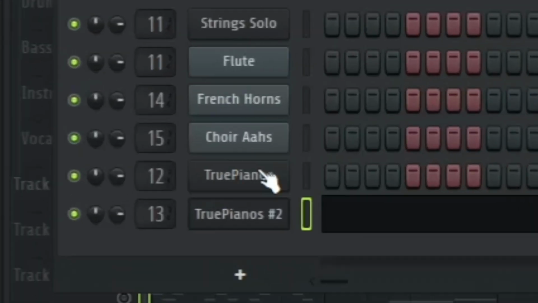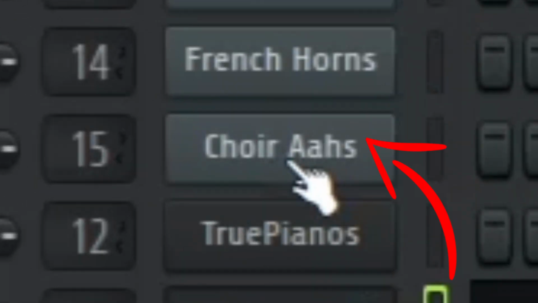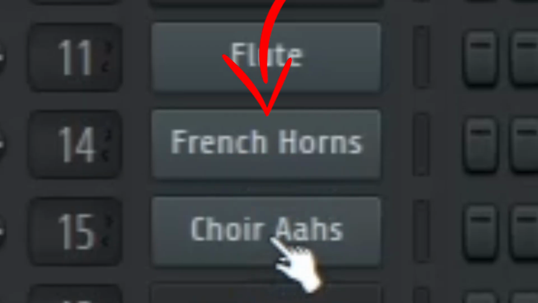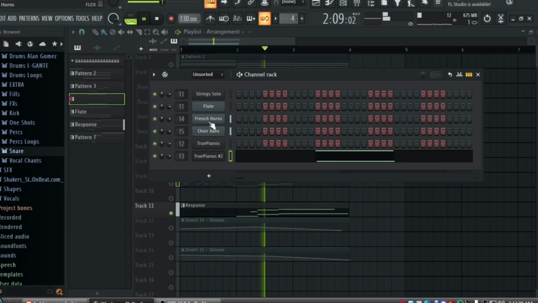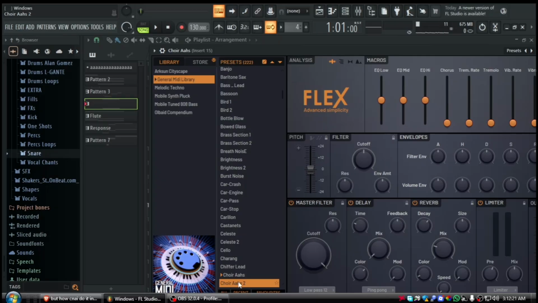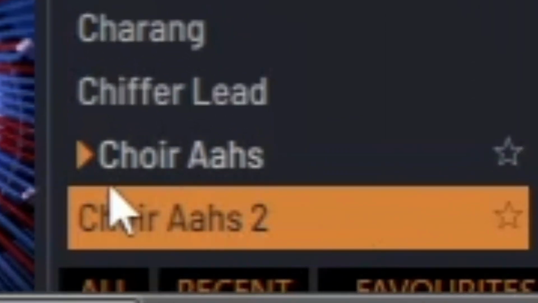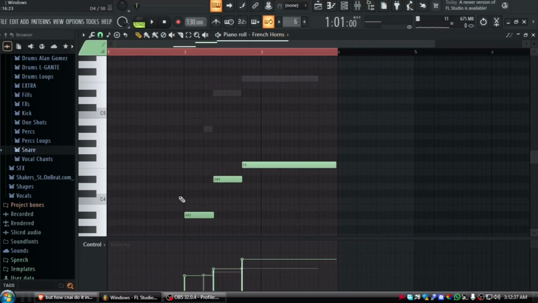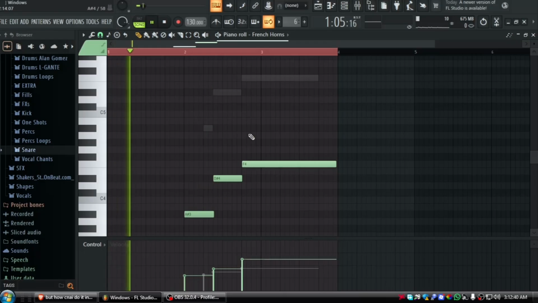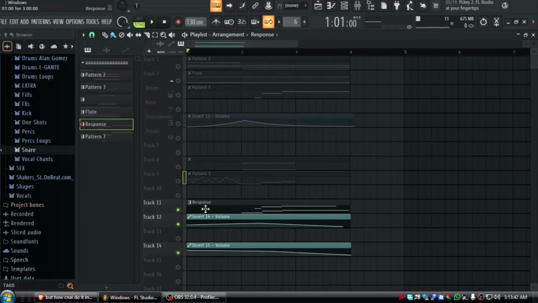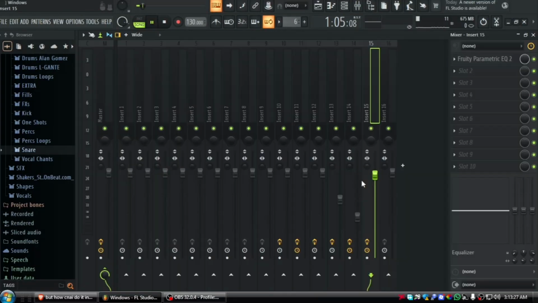So to do this part, we're gonna use the choir Oz that you can find on Flex and the French horns that you can find on Flex as well. There you go, you can see the French horns right there and the choir Oz. Now using both of the plugins, I layered these notes out. And now we just need automation on the volume controls from those two plugins.